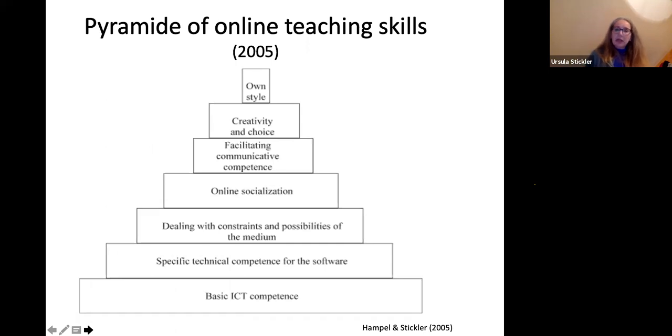Now, this process of upskilling has been going on for years and years, and together with Regina Hampel, we designed this pyramid of online teaching skills way back in 2005, when we observed and interviewed language teachers at the Open University. We selected these different levels of the pyramid, these different steps, not as a linear process. So you don't have to go from basic to all the steps up to the top, but as an illustration of how much easier it is to facilitate communicative competence once you're really settled on the basic ICT competence, the specific technical competence for the software, when you can decide between the constraints and possibilities of the medium, as we talked about before, the difference view, not the deficiency view.